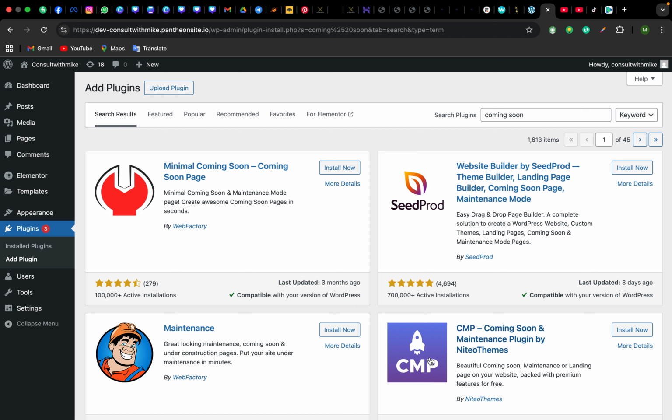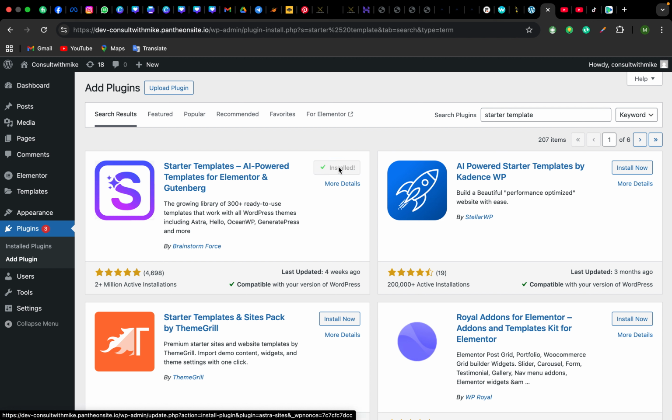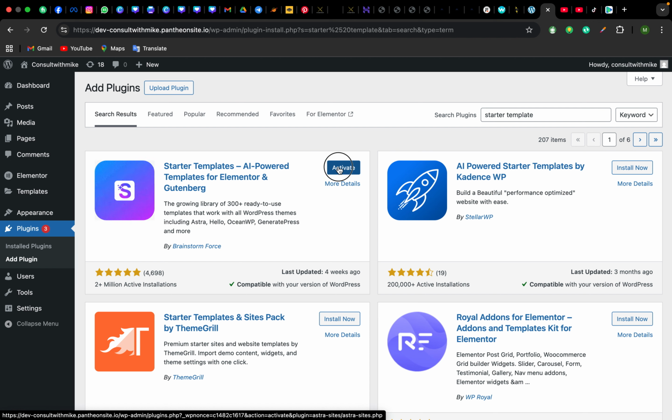So one of the best WordPress templates plugins that I use is called Starter Templates. Let me just install it so we can see how it goes. Starter Templates is one of the best templates plugins that you can use to build or customize your website. It has both free and paid templates which you can use for your site, and it is very fast and has a lot of benefits, including pre-built blocks.